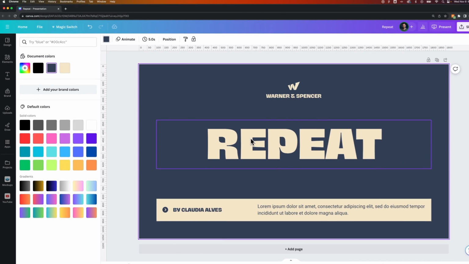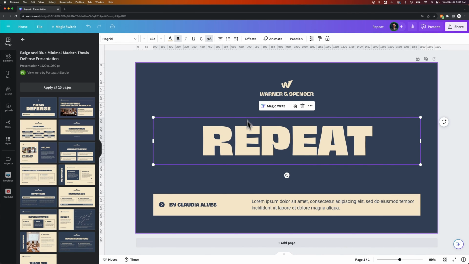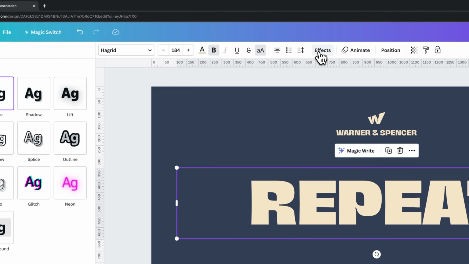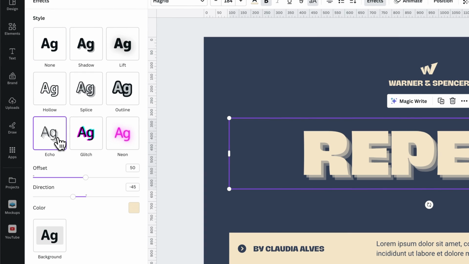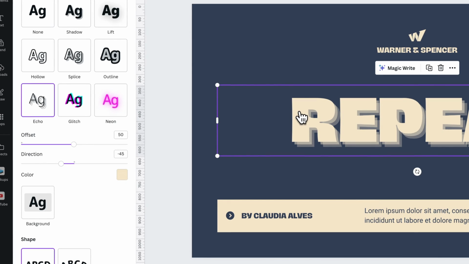Now, what we're going to do is grab this word and go up to effects. Inside of effects, I'm going to grab this echo effect, which is like a repeated drop shadow. We have a few different options here. So we have our text color, which is the main color of the first, not repeat, but like the main text, right? And then the repeat color is based on this color right here.